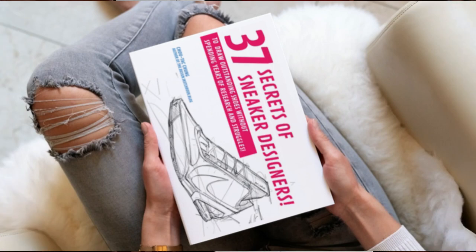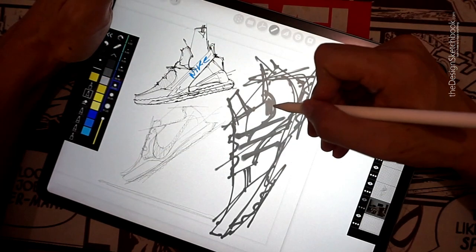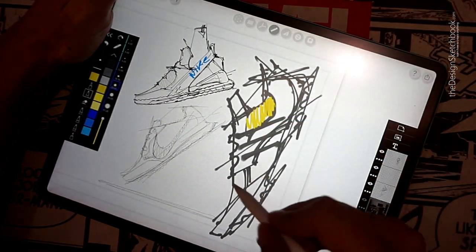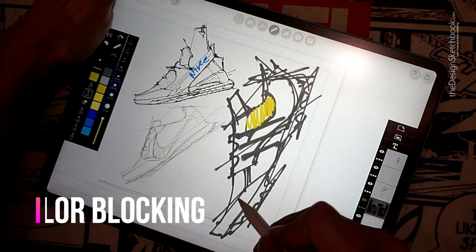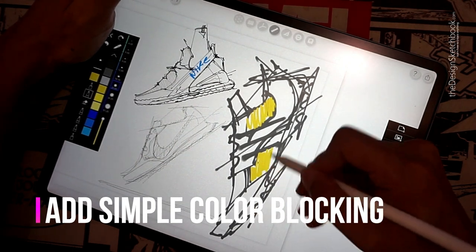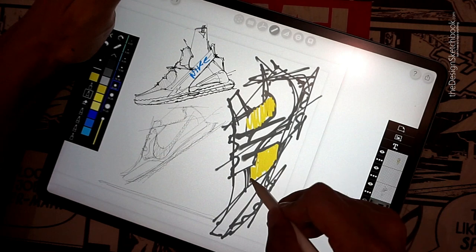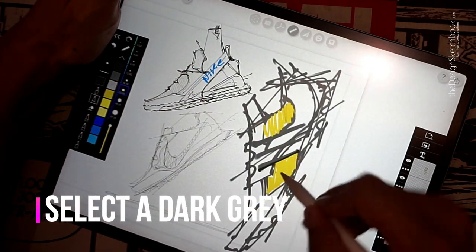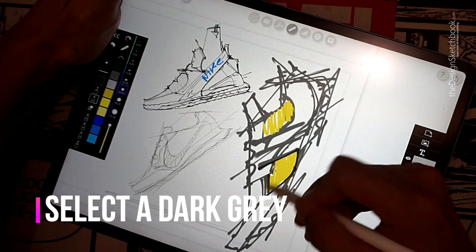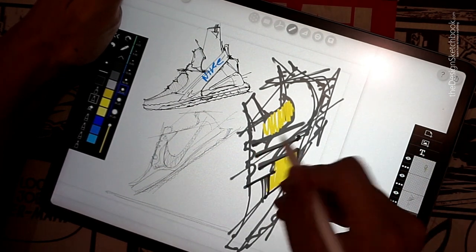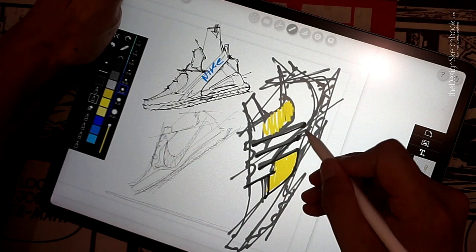So here I add a bit of colors. You see, I'm trying to be very rough as well, just thinking about what kind of color blocking I would like to have for this design. So now I'm using a darker shade of gray where I'm going to outline a bit more what I want to emphasize. Here we go.